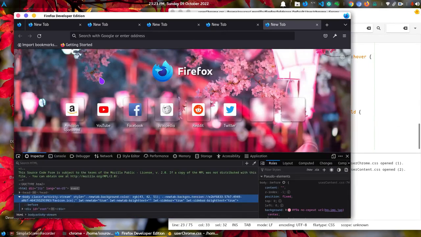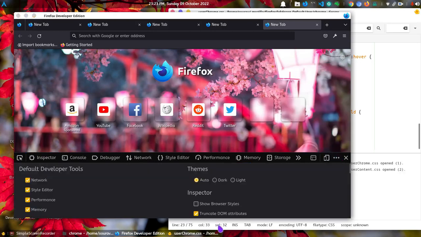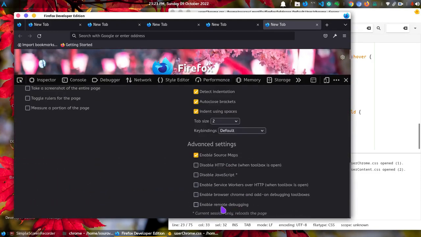I am doing it from F12, and you can click these three buttons here. Let me zoom in a little bit and go to the settings. You can also press the F1 button and go to the settings, and from the settings just come down and enable the browser chrome and add-on debugging toolbox. It will give you access to a special toolbox from where you can inspect all of the stuff. So I'm just going to enable that.